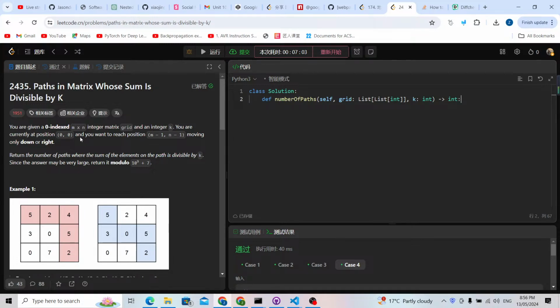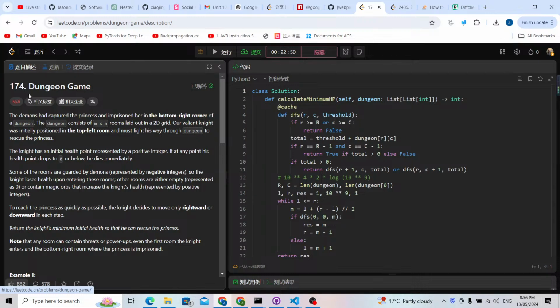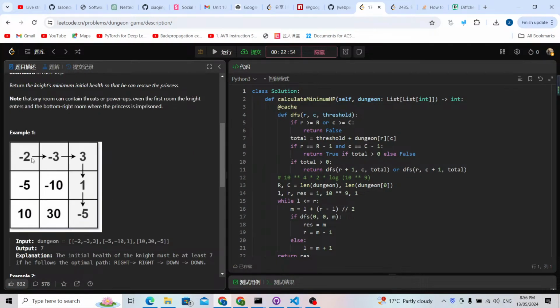To solve another Leetcode problem, 2435, paths in matrix whose sum is divisible by k. This problem is similar to Leetcode problem 174, the dungeon game. As you can see, we are given a grid and we want to attack from the top left corner to the bottom right corner.